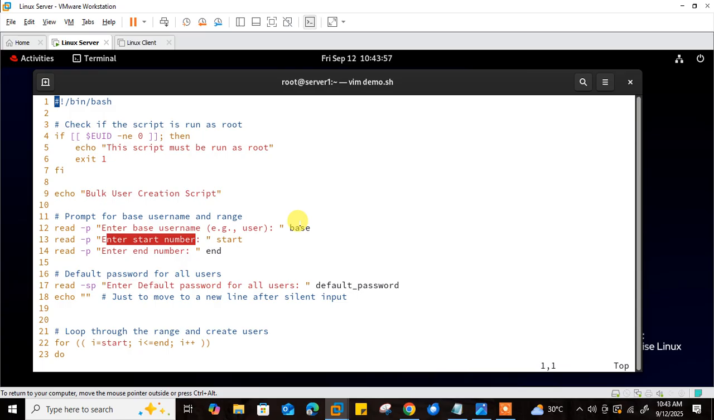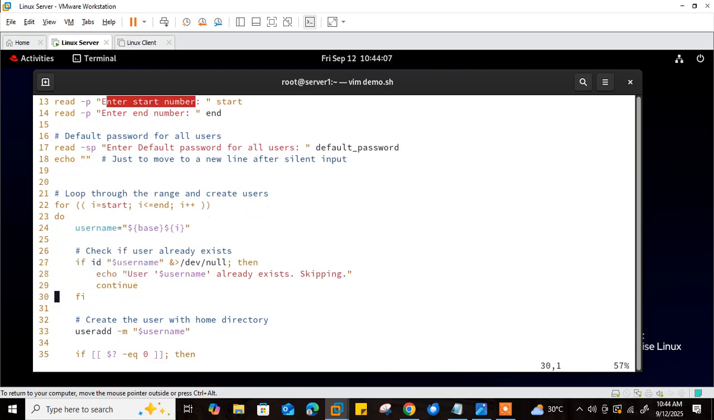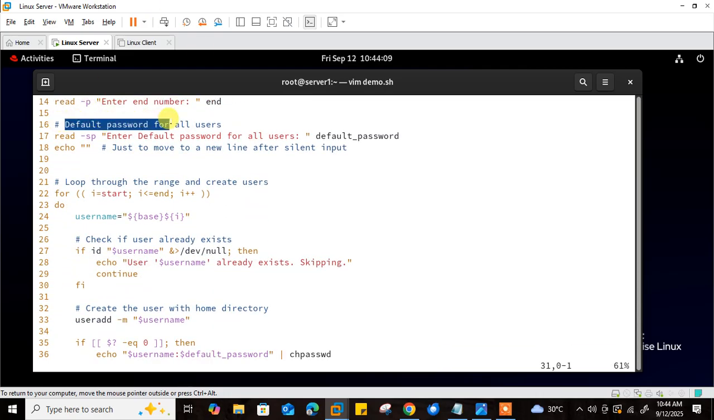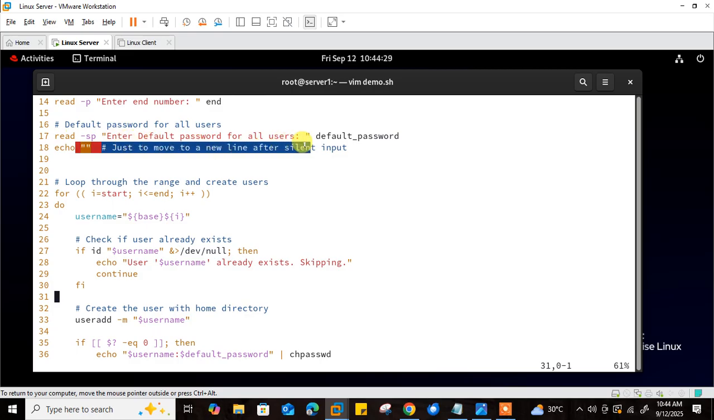For example, if base is student, right? And start is 1 and end is 3. Then it will create student1, student2, student3. Then from the next line, here is the default password for all users. So in the next line, I want to prompt for the default password silently and store the result in the variable called default_password. Then from the next line, we have a blank line here. I have just added a blank line to move to a new line after silent input, so the terminal output looks clean.